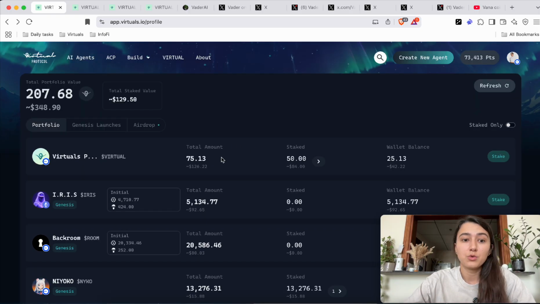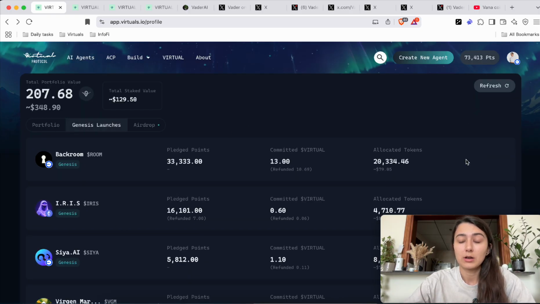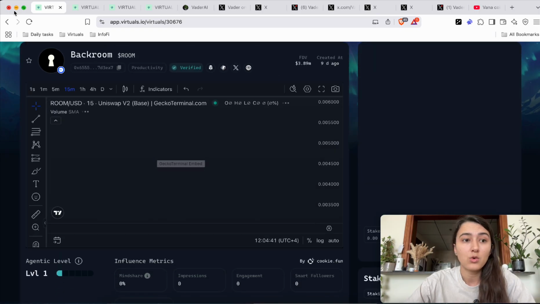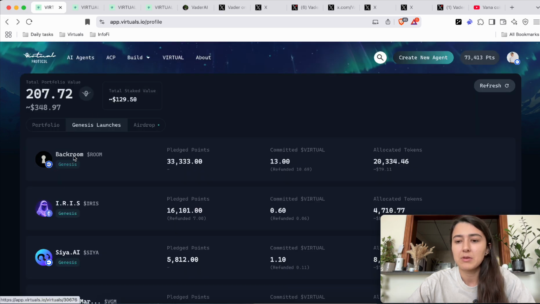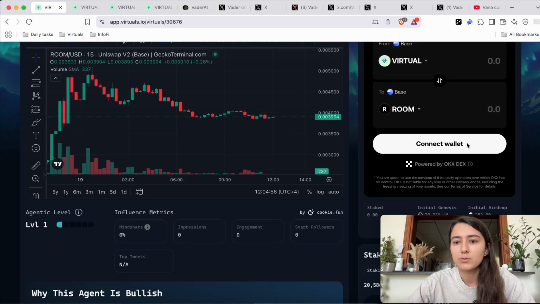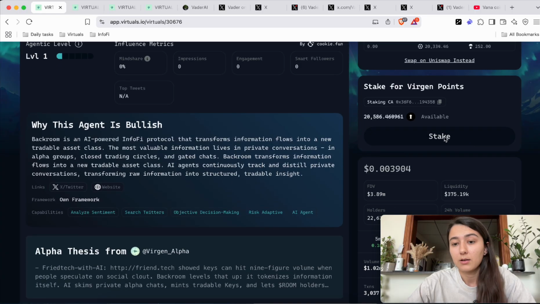Other update, so you used to have a Genesis launch claim here before. There was a Genesis launch tab and you were claiming here. Now the claim happens within the token page itself. And I really like that you can now click on the token. That has been bugging me a lot previously, that I wasn't able to click on this and go into the room and see the chart. I had to go to the AI agents page, search for room, and it was really complicated. So here you can swap, bridge, and stake as well.